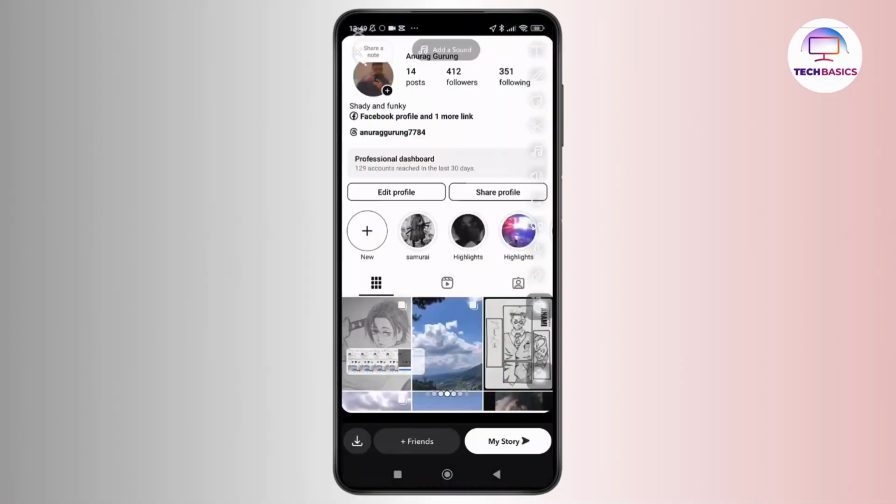So if your video is longer than 60 seconds, Snapchat will automatically split it into multiple snaps. Since Snapchat doesn't allow a single video over 60 seconds, here is what you can do.